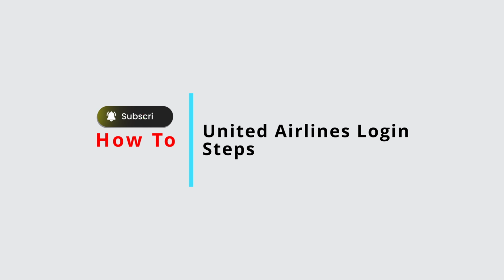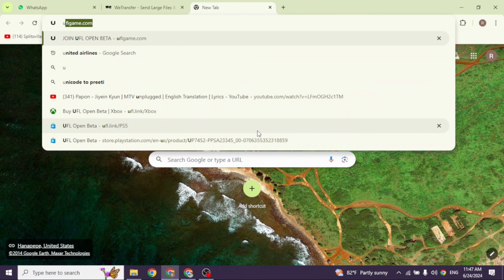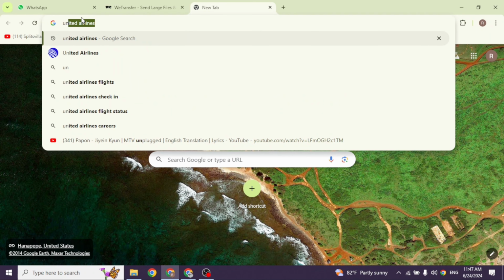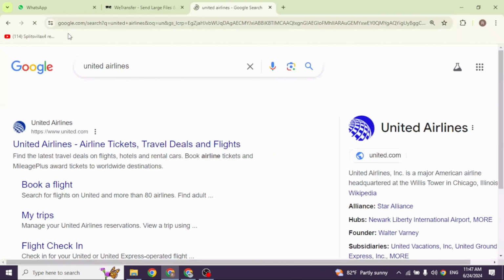How to log into United Airlines account. Let's get started. Launch your preferred browser. Over here, you're going to find the search box. Type in United Airlines and then search for it. With that, different website links will appear.